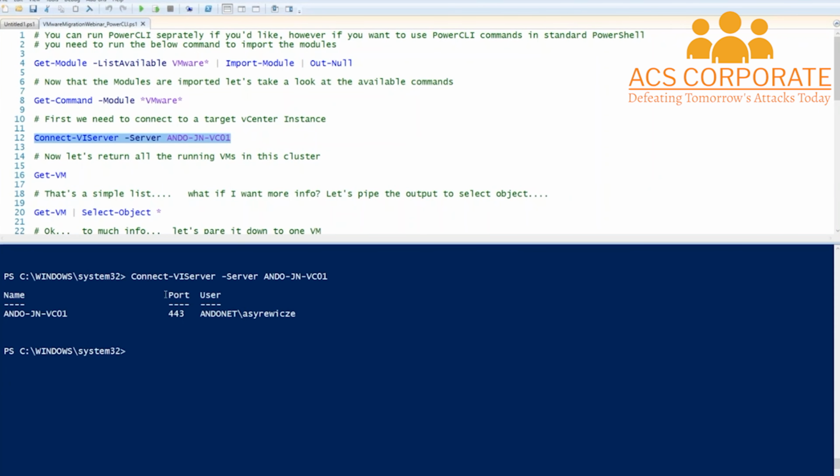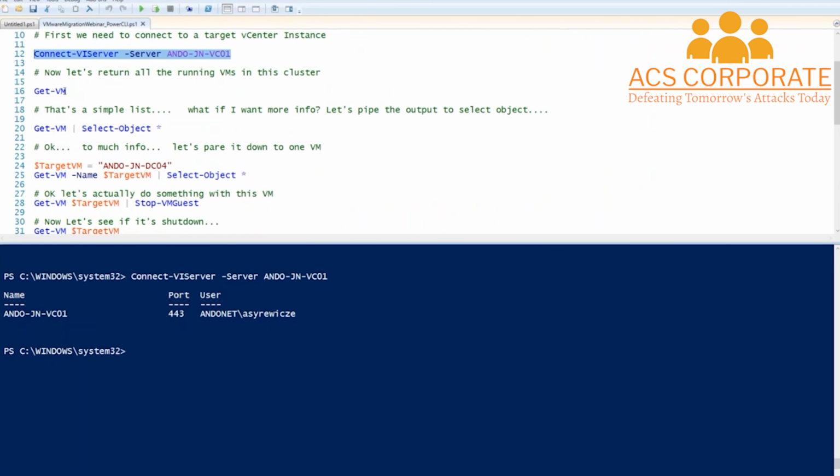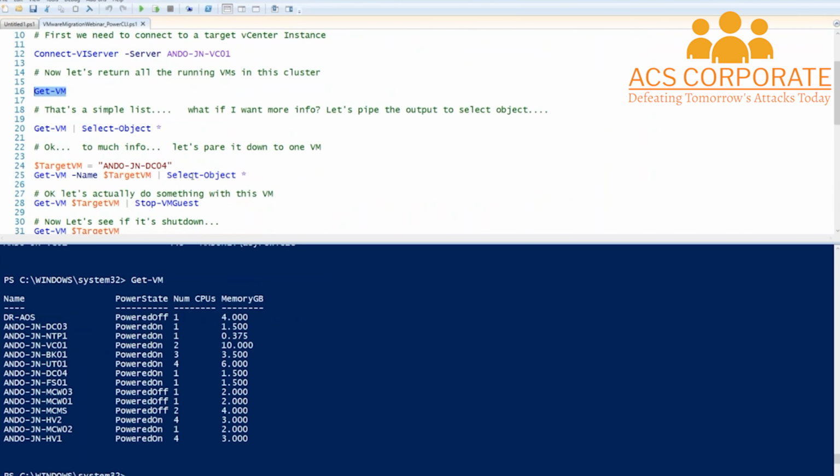Now, I connected to that earlier, and sometimes it'll take 10-15 seconds, but that connection's already established. I can see here, connected to this vCenter server over this port with this user, so I know I'm connected now. So let's take a look at all the VMs running in that cluster.